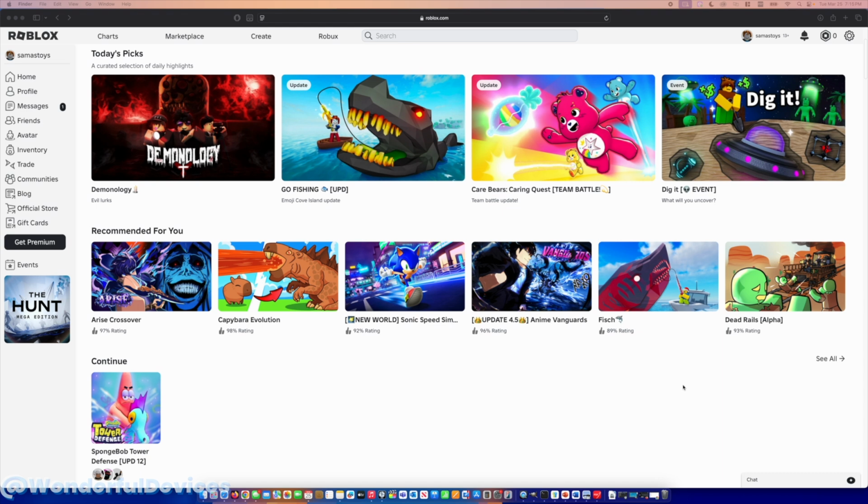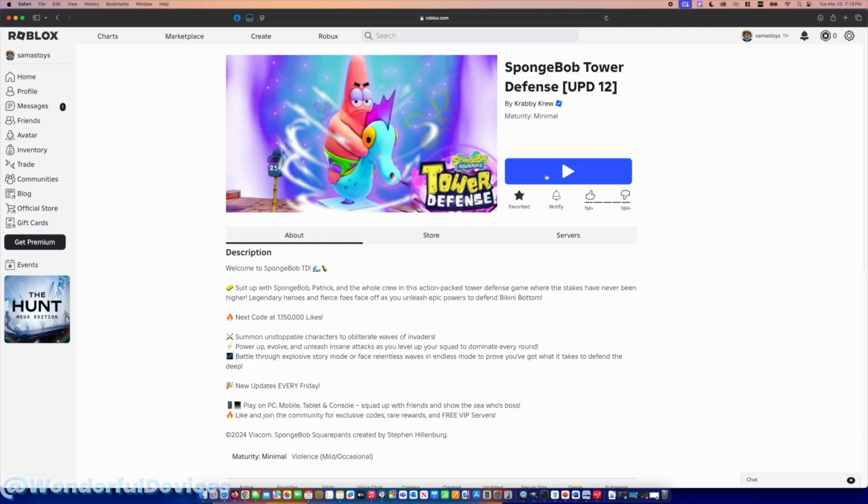How to download Roblox on MacBook when it's not working. In this video, I'm going to show you an alternate way to install Roblox on your Mac that can sometimes work if the traditional install won't let you.